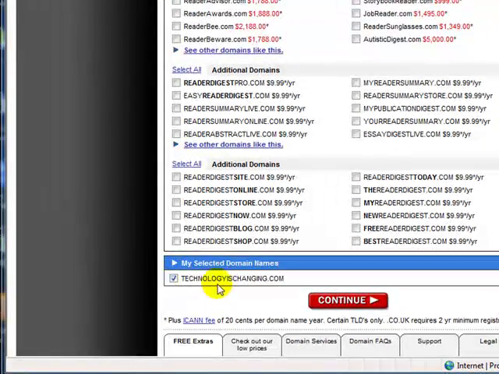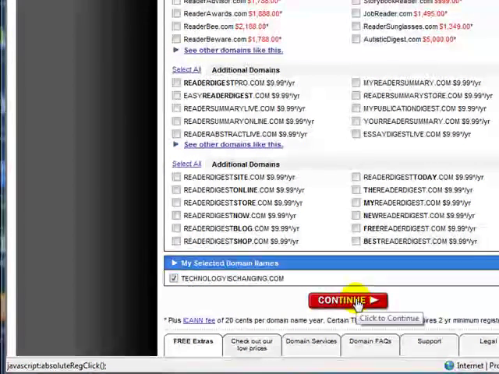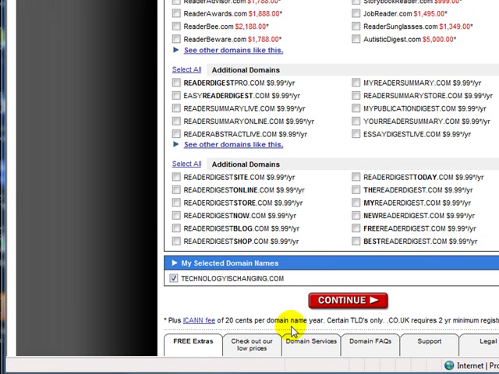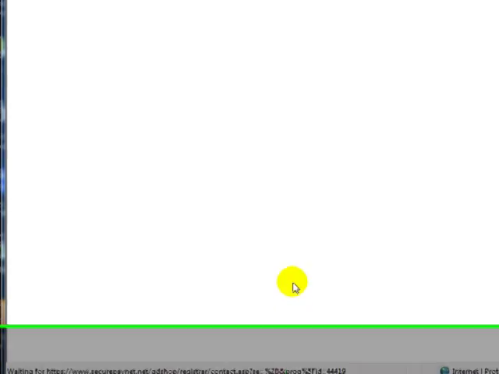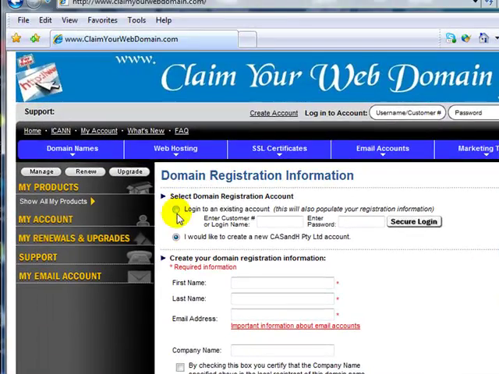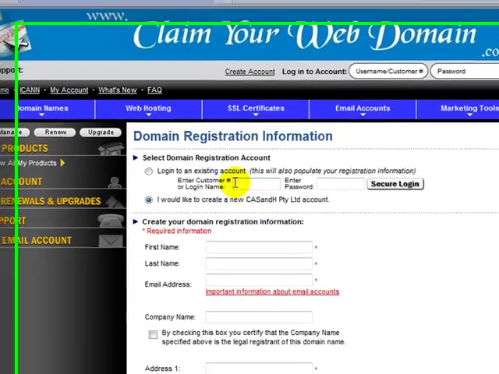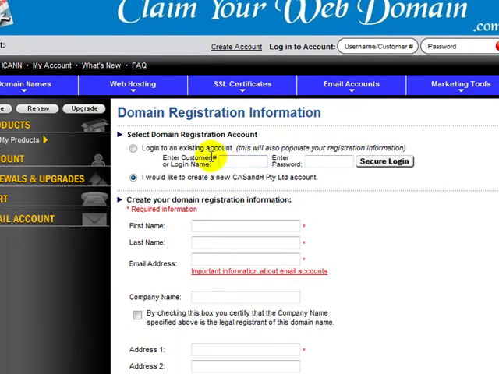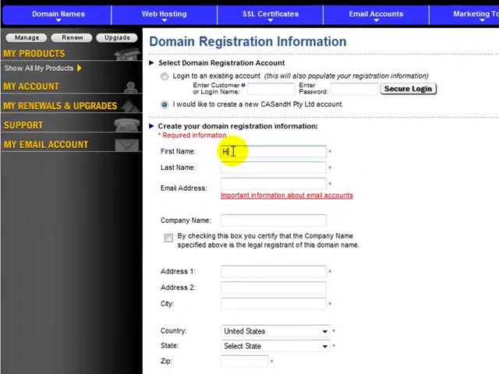So here you can see this is the one that I registered before, technologyIsChanging.com. It's sitting there in my box ready to continue. So that's what we'll do today. We'll just click on the continue button here. Now this is where you either log in if you have an existing account with your username or your account number and your password, but today we're going to set up for a new account.